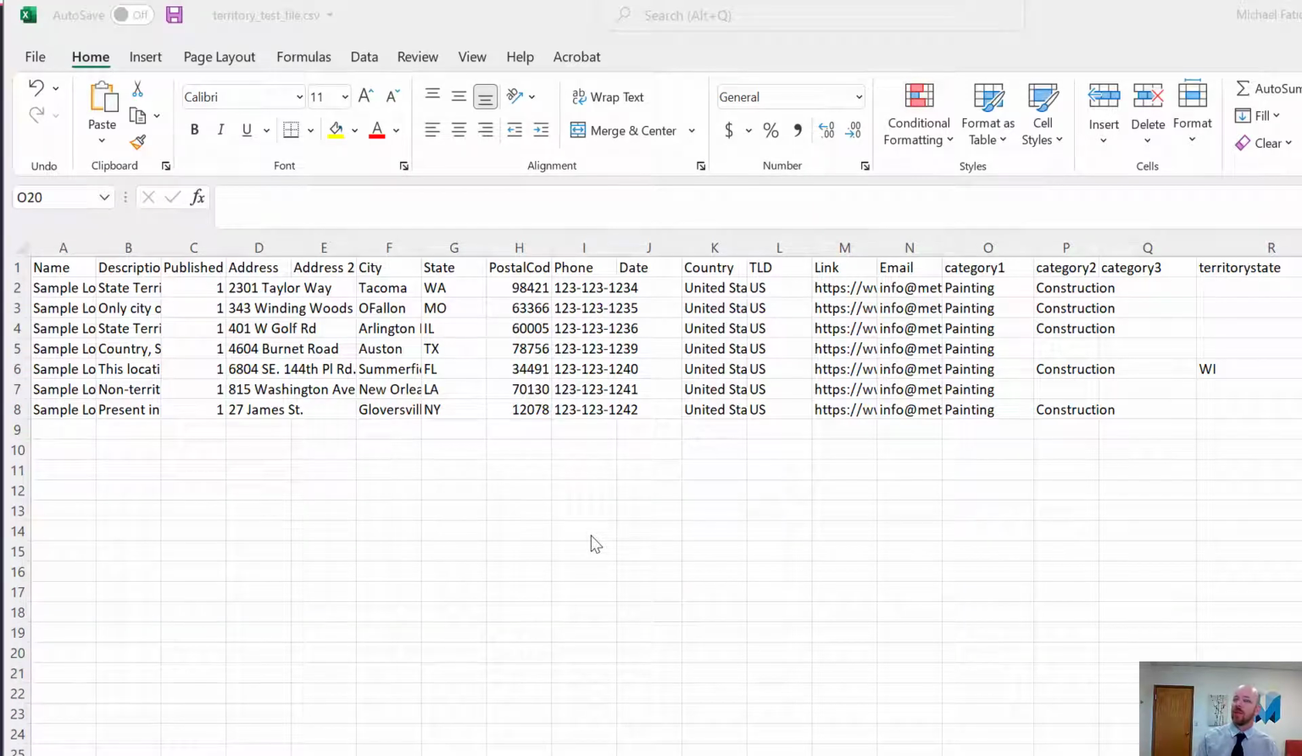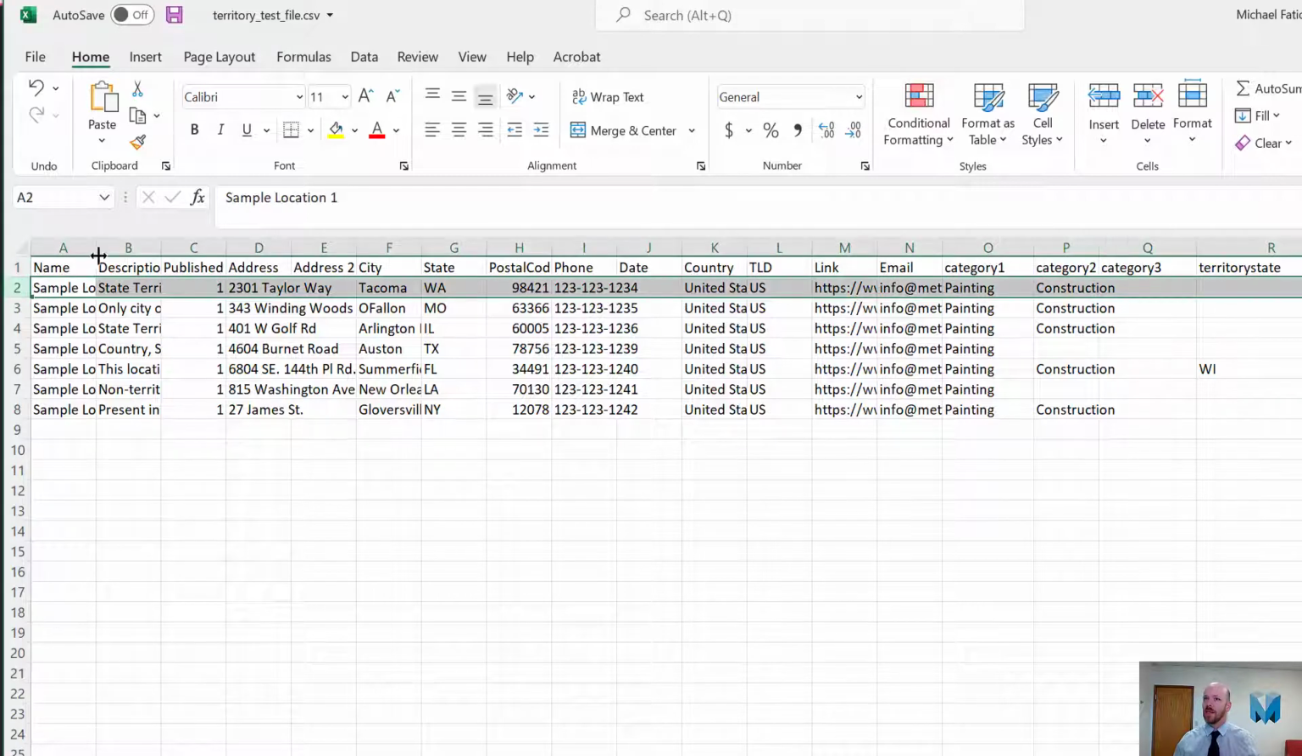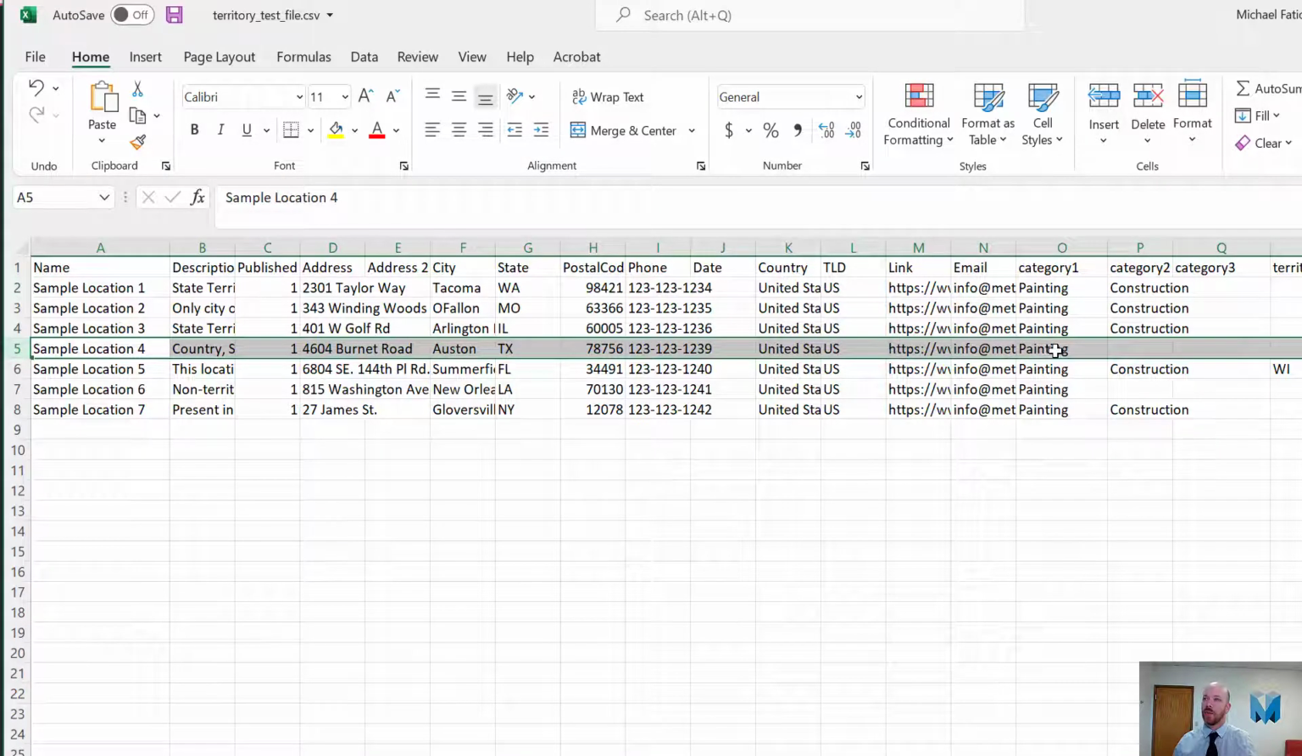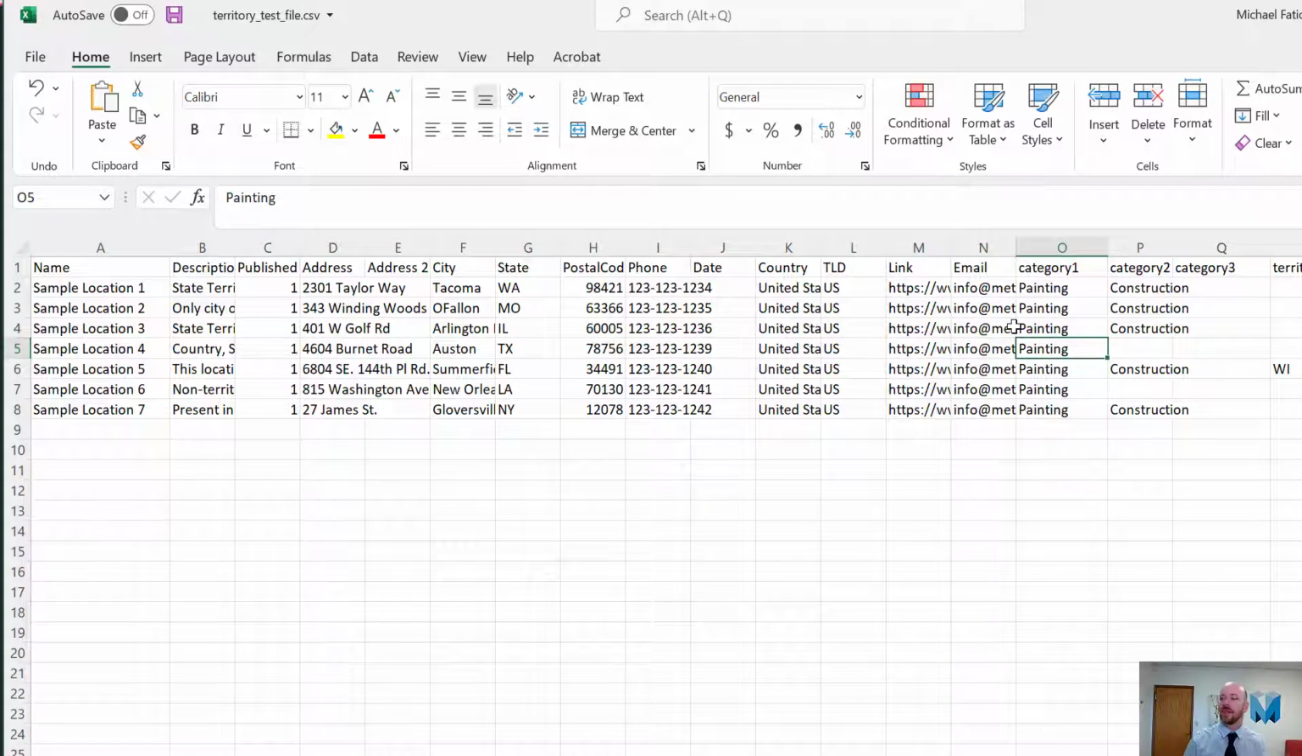So far we've been talking about locations and their territories, but we haven't necessarily discussed MetaLocator's category system and how individual locations can be present in one or more categories. In this example, sample location 1 is in both the painting and construction categories, and sample location 4 is only in painting. This is a relatively common application of MetaLocator's category system, where we're using the categories to describe the products or services available at an individual location.